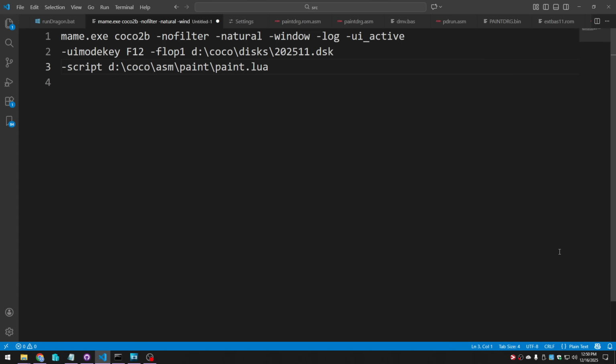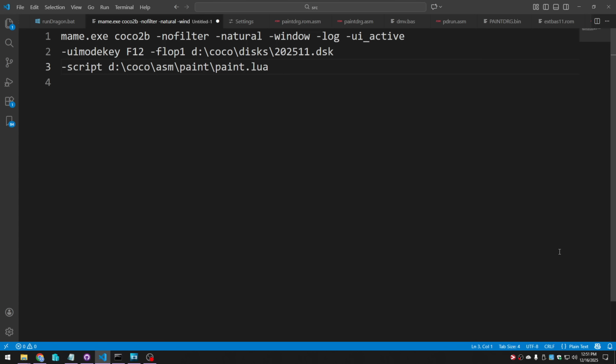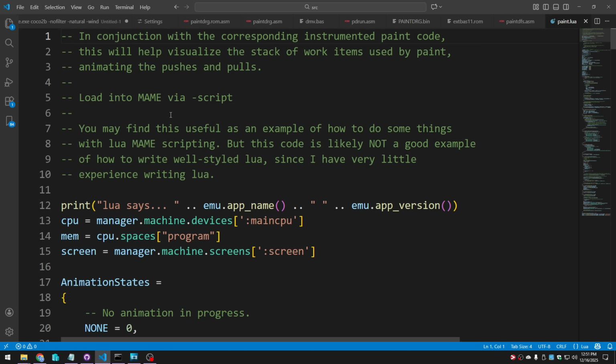In order to animate the stack as the paint algorithm was executing, I used a Lua script with MAME. I have a couple other videos on how you can script MAME with Lua, so for more information, feel free to check them out, but I'll review the core ideas here. The command line I used to launch MAME includes this part here. I pass the path to a Lua script as part of the -script command line argument, and this is that script. This script needs to communicate with the running code in 2 ways.